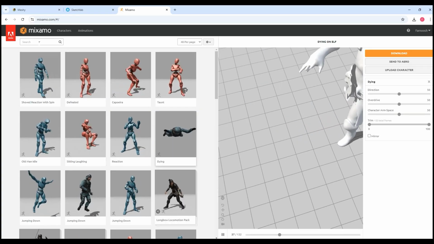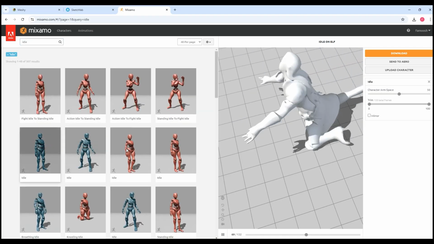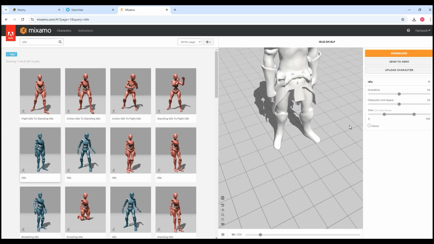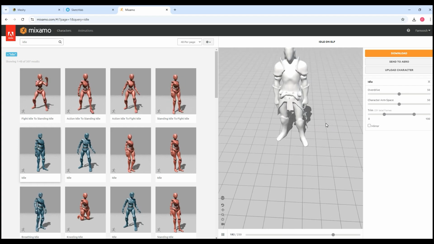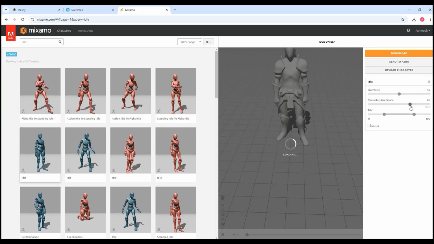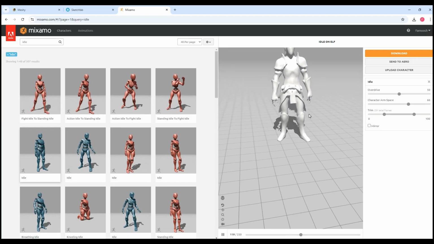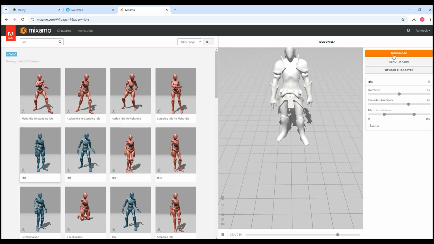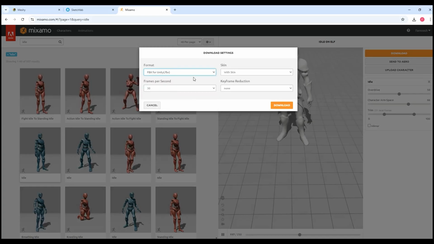Yeah, so let's go and select the idle. Okay, now imagine that this is your idle position. The hands are too much into the body, so go there and create some space. And then download that. Okay, FBX for Unity.